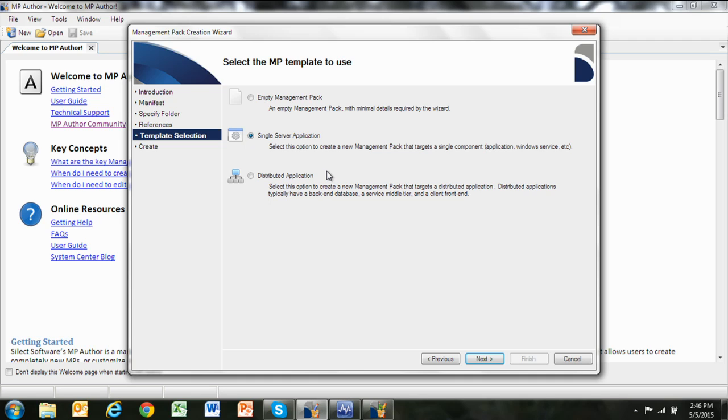But we also have a distributed application wizard that will step you through the creation of targets and monitors for a 3-tiered application that typically has a front end, a middle tier, and a back end. And we'll step the user through the creation of each of the necessary parts to monitor a 3-tier application. But again, in this example, let's go with a single server application.